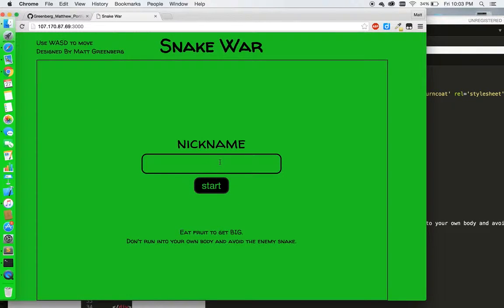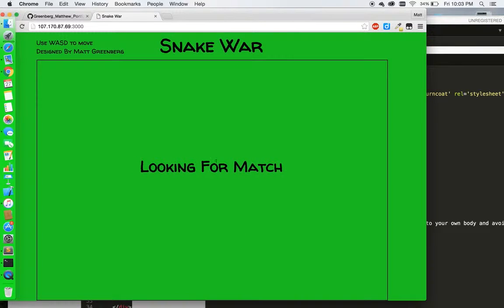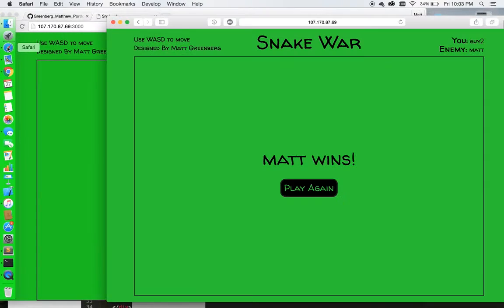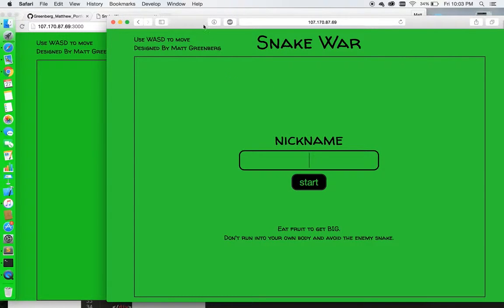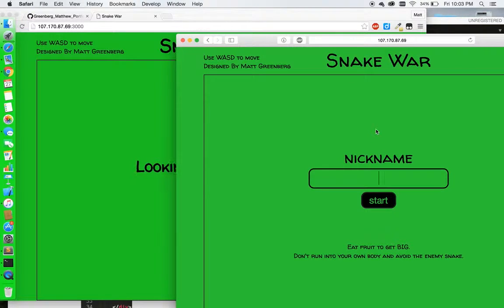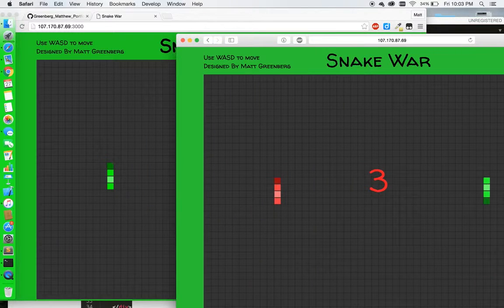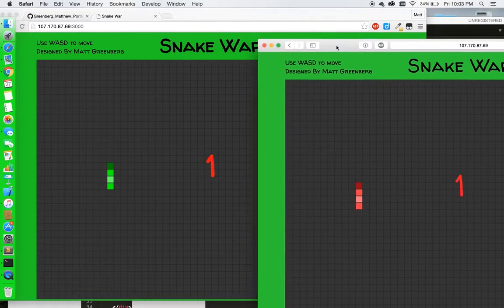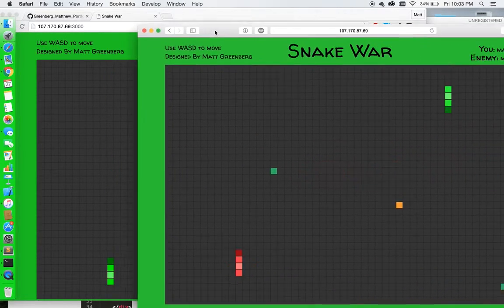So here's kind of how it works. Same thing. You type in your name, and it goes into this looking for match cycle. You kind of have to pull up another browser here. Let me see if I can pull one up. All right, cool. So here's another browser, and as you can see, this one's looking for match. I'll go over here and type mat2. As you can see, they're both matched up and they're both going through this countdown animation.